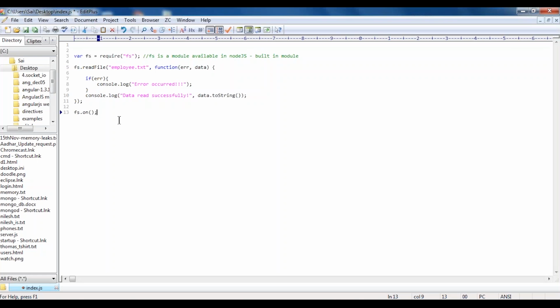Okay. So we need to register for an event saying that data. Here you have a callback and you get data. console.log, data received, data.